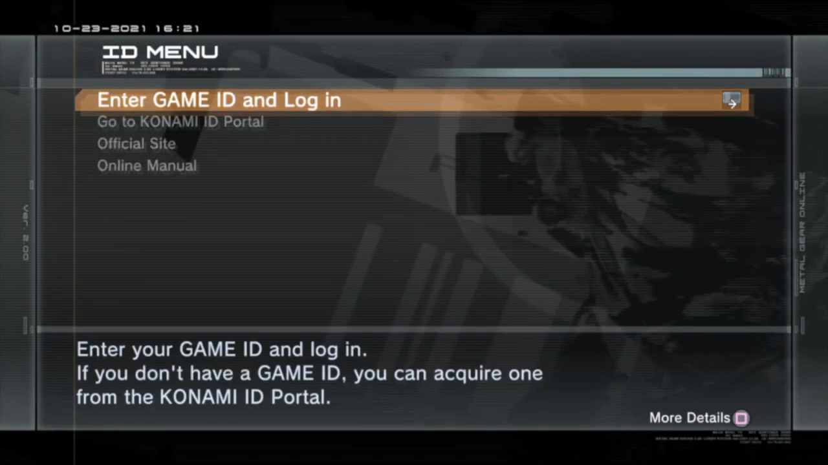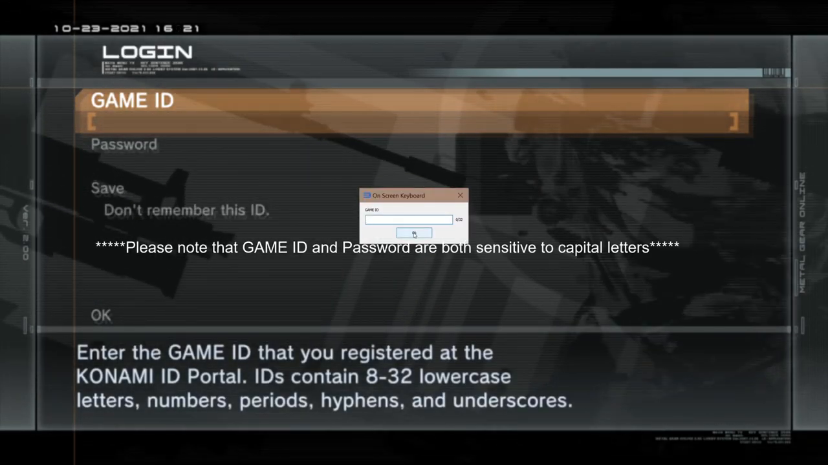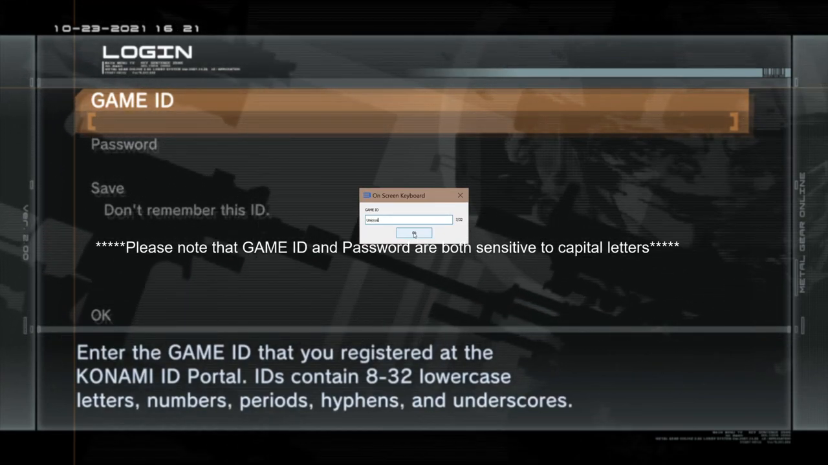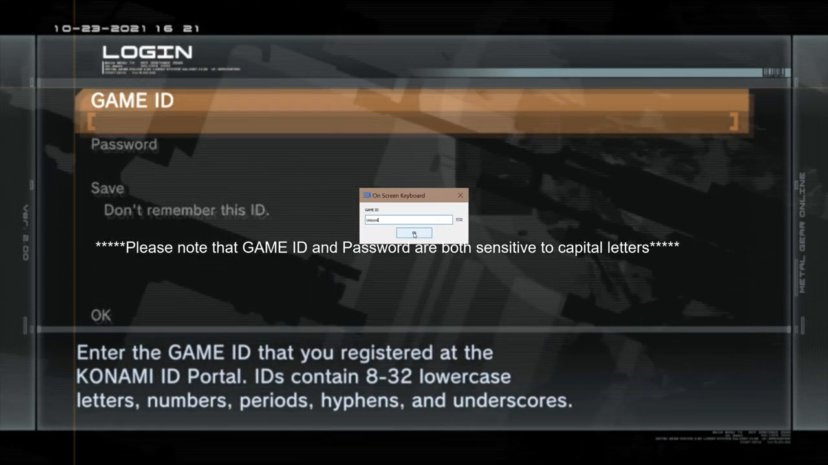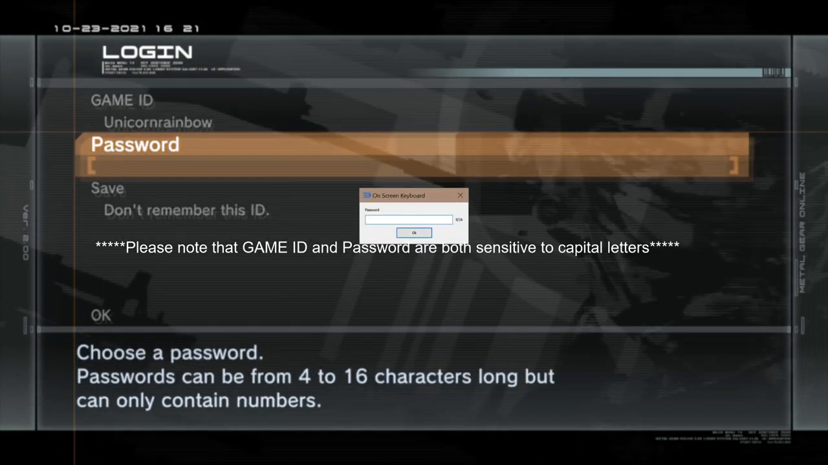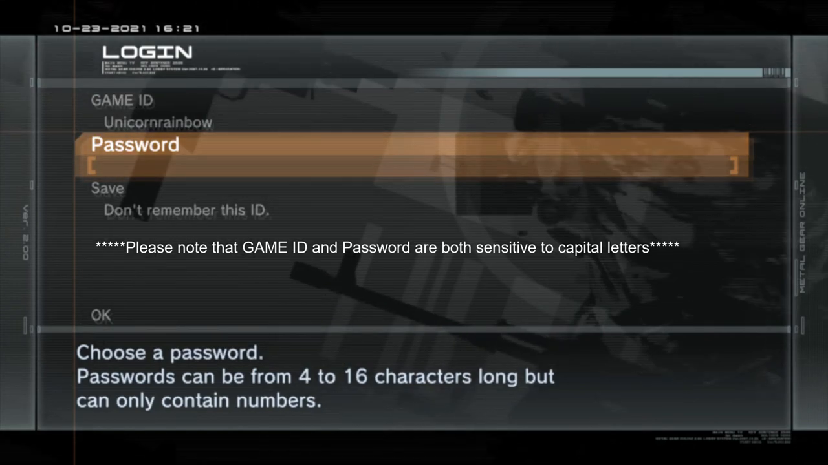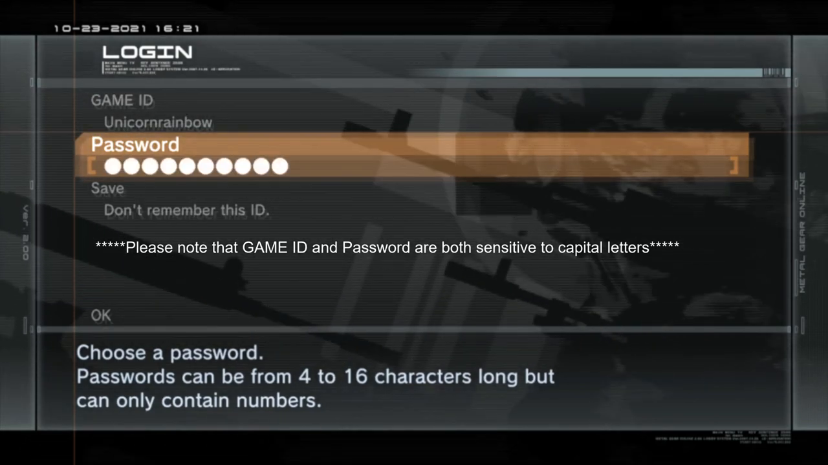Agree to the agreement here. Enter your game ID and login. So I'm going to go with Unicorn Rainbow, which is what I used on the registration at the start of the video. I'm going to put in a password. If you see the third section where it says save, don't remember this ID, you can actually change that so it does remember the ID and password in future, so you don't have to retype this in future logins.